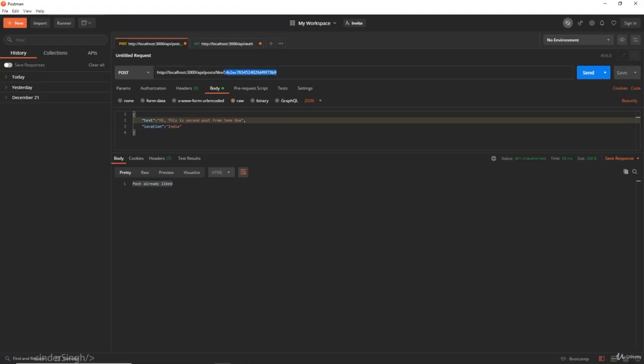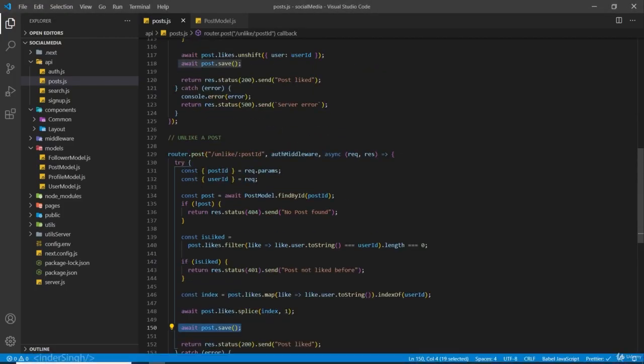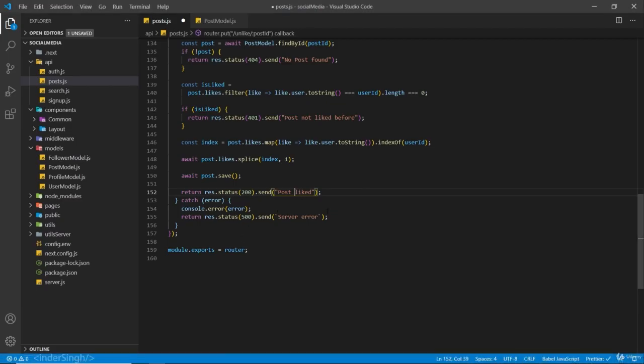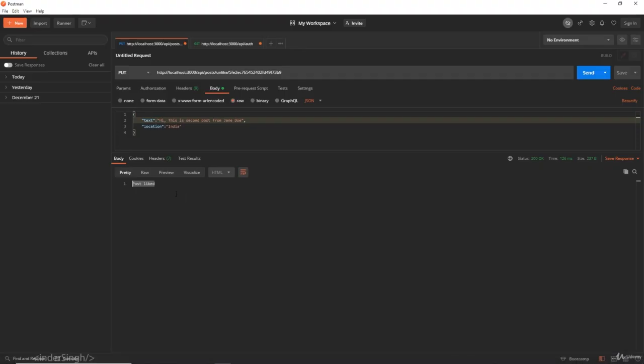So now let's check if it works. We have already liked this post right here, and let's make it a put request. Now in our Postman, we have already liked this post. So our route is going to be /unlike, and the post ID will remain the same. And let's make it a put request. We got post liked because I forgot to change the status here. So post unliked. Now because we have already unliked the post, let's make a put request again, and you can see we get the status post not liked before.